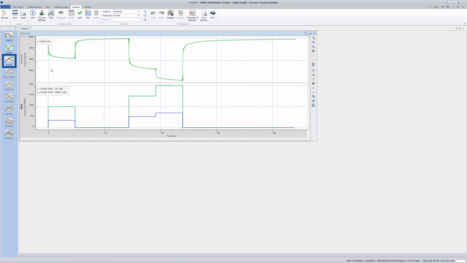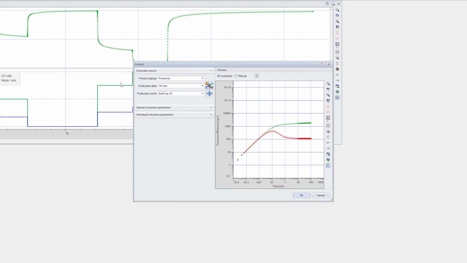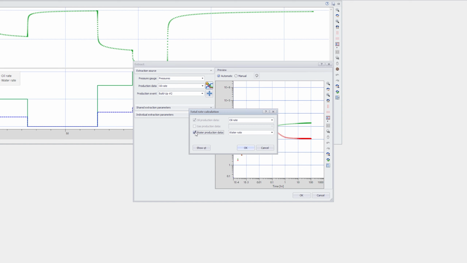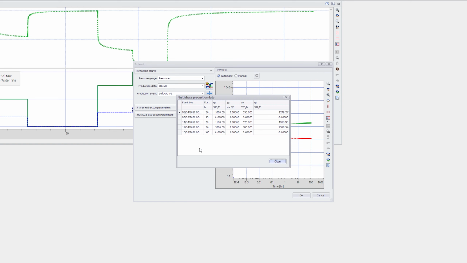Next, we go to Extract Delta P and access the Total Rate Calculation dialog. In this dialog, we can add the water rate to the pre-selected oil production. By clicking on the Show QT, we can see the table of the individual phase rates and the total rate used for the extraction. The value for the total rate is the total downhole liquid rate converted to surface conditions using the oil volume factor.